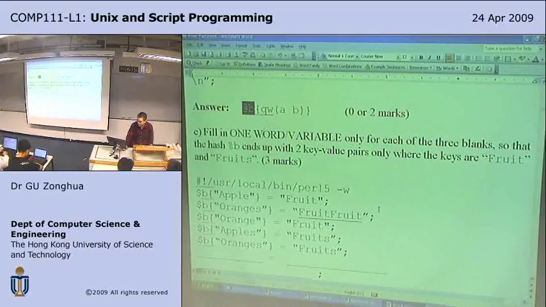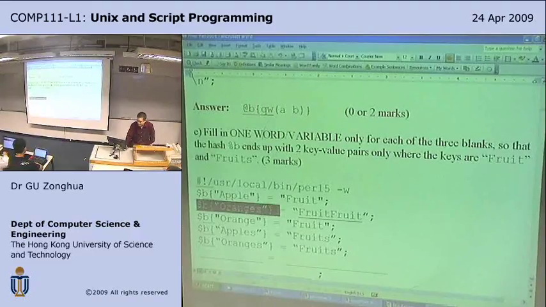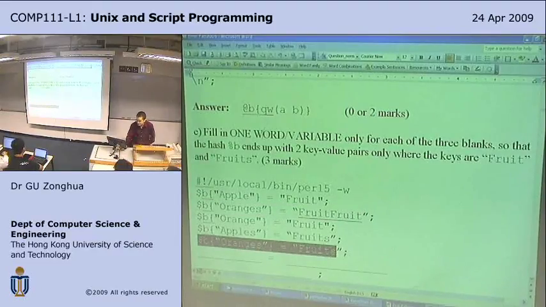So fill in one variable for the blanks to the hash and the two key value pairs where the keys are fruit and fruits. So look at the assignments here, because you have two assignments with key oranges value fruit and key oranges value fruits that are duplicate.